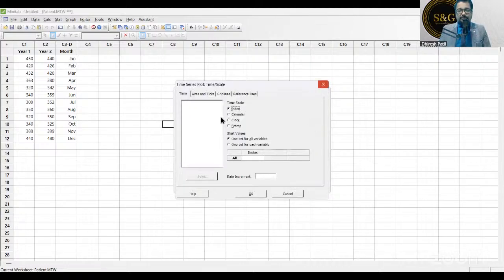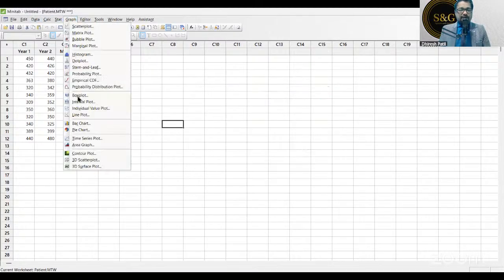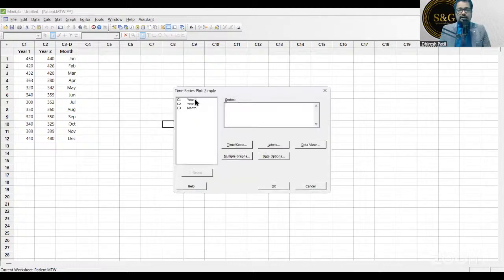Everybody with me? I repeat once again, go to graph, time series plot, the fifth from the bottom. Simple by default has been selected. Click on OK. Select both year 1 and year 2, but it will create two separate graphs because we have selected simple graph here. And go to time and scale.